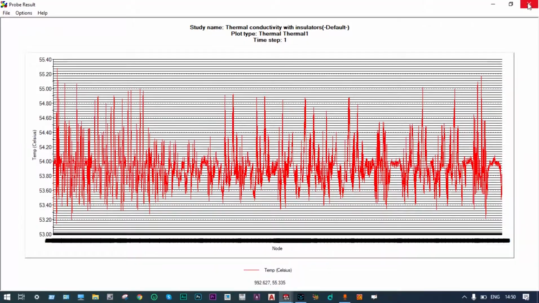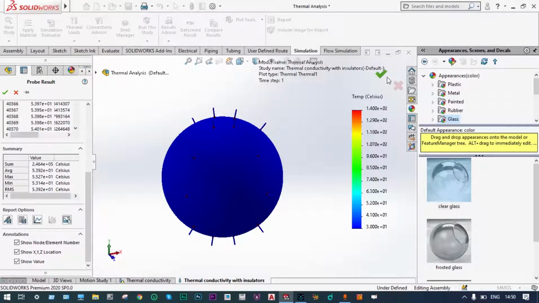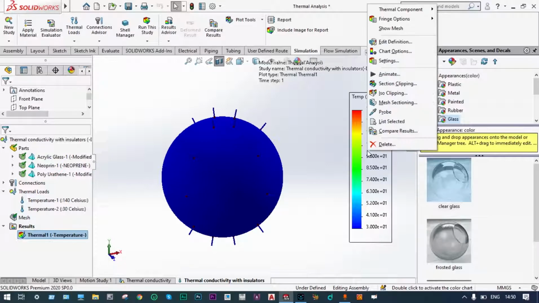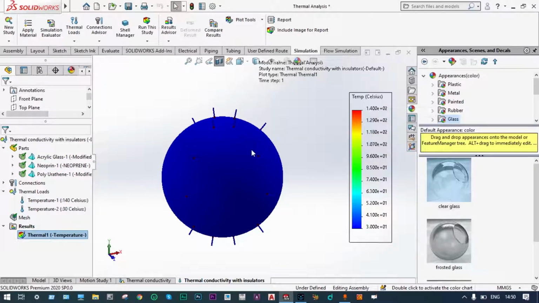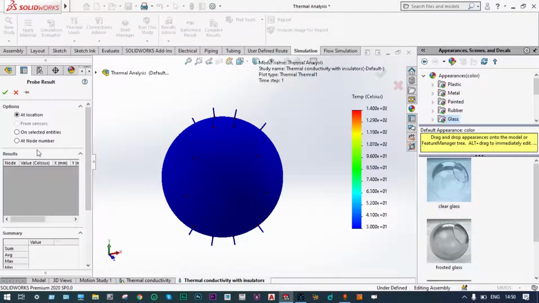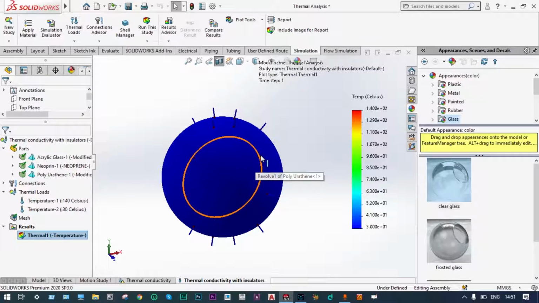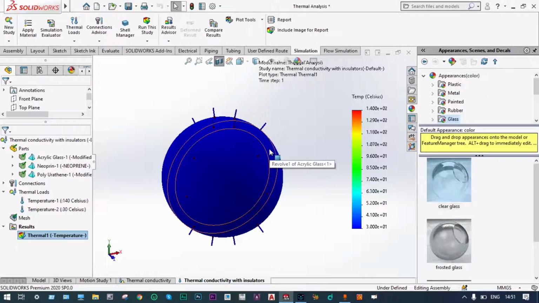Close it. Next one, we will see the temperature T3, that means the second interface. So for having this, we have to start with probe again. Probe, and we want to see on selected entities. Let us select the third one, that means this is temperature T3. You can see this is T4, this is T3, this is T2, and this one is T1. T2 already got, so we have to find out T3. This is the first material, this is the second, and this is the third material.